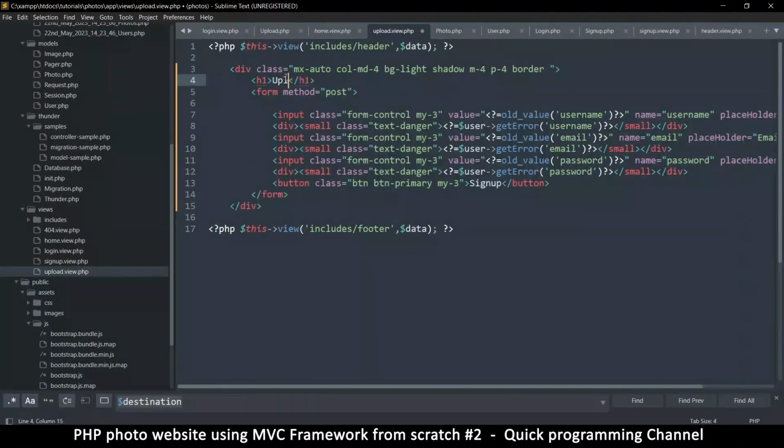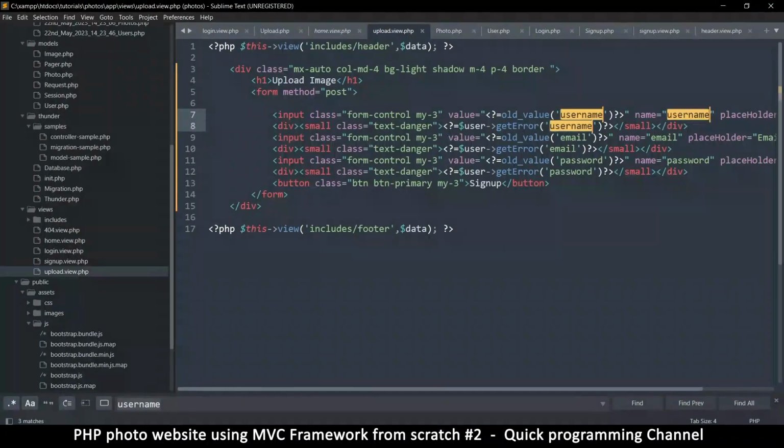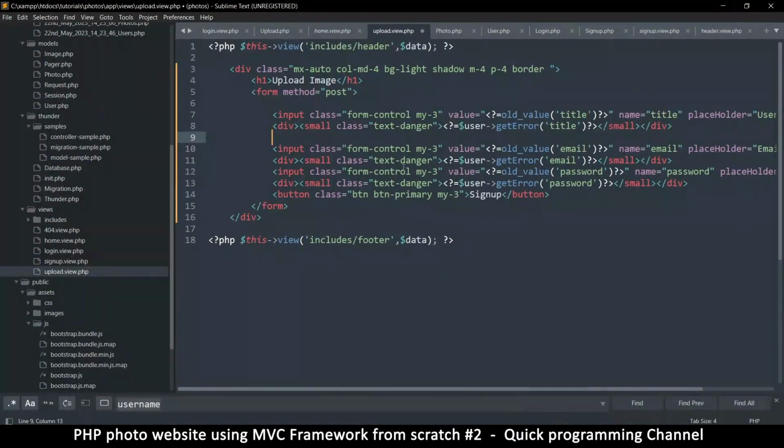So I'm going to change that to upload image, the title, and we have a form right here. We only need a title here, so this is going to be title. All right, and then we're going to need an image, so just the title and an image. So the input here can be a form control.